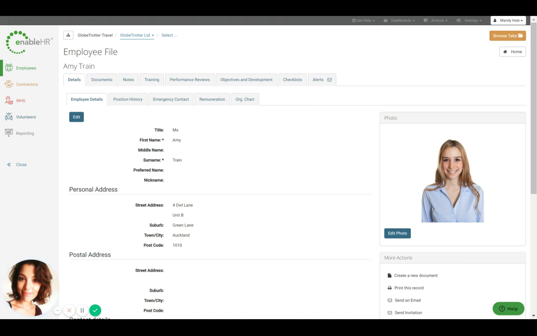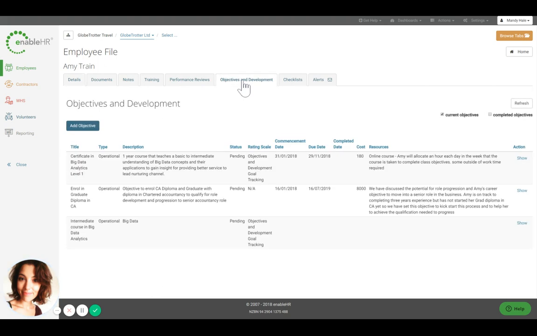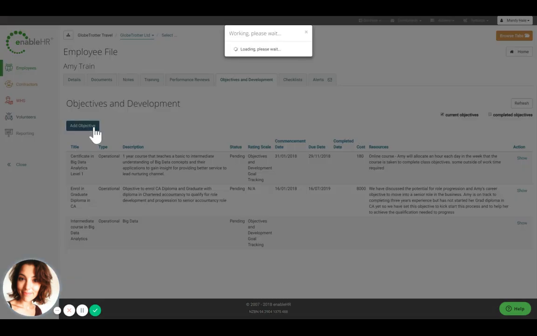development objective is for. So for this demo, I'll be working with Amy, and we're going to add an objective in Amy's development area. First off, you just need to navigate over here to the objectives and development screen. Now you can see there's a list of already created objectives here. To add a new objective, you just come down to this button that says Add Objective and you click on that there.